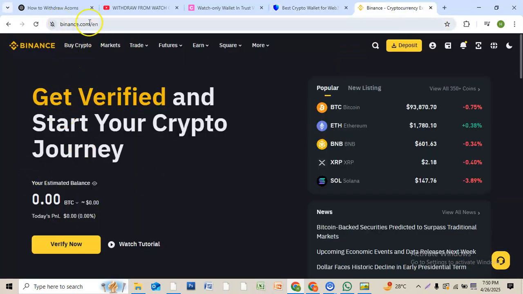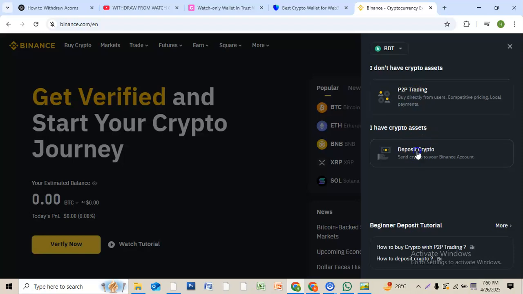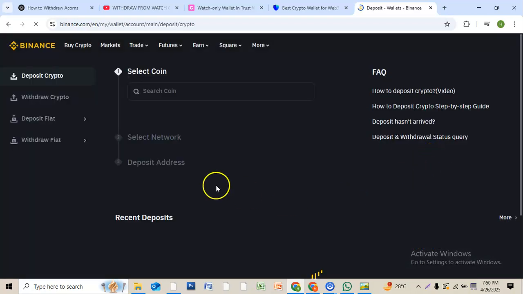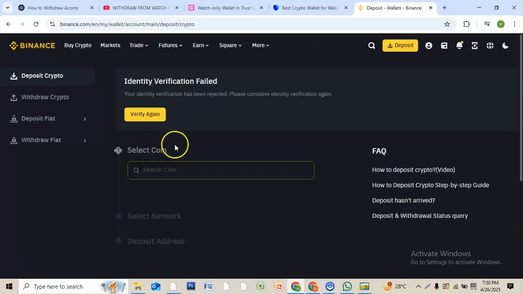For this, go to binance.com and log into your account, then select deposit, then select deposit crypto. Now from here select search coin. I didn't verify my account, so I cannot select any coin.